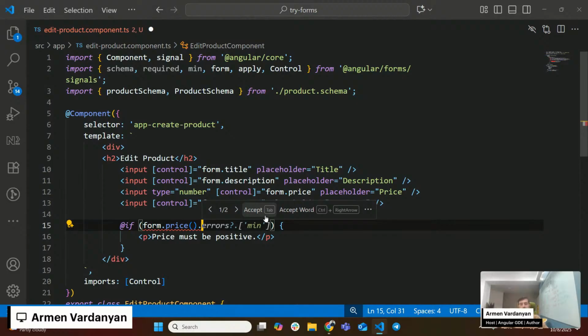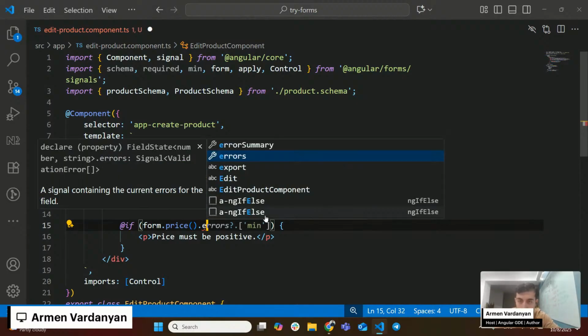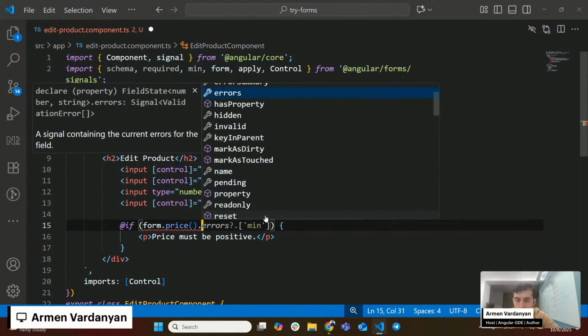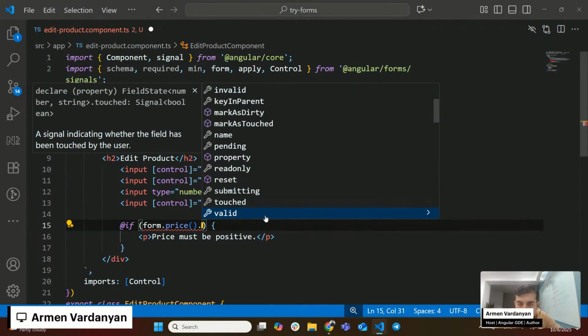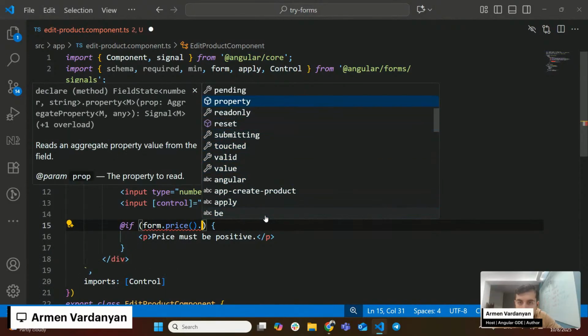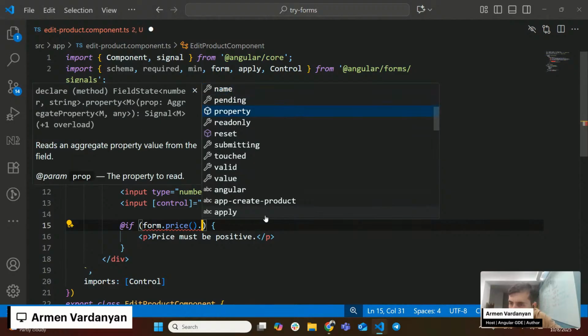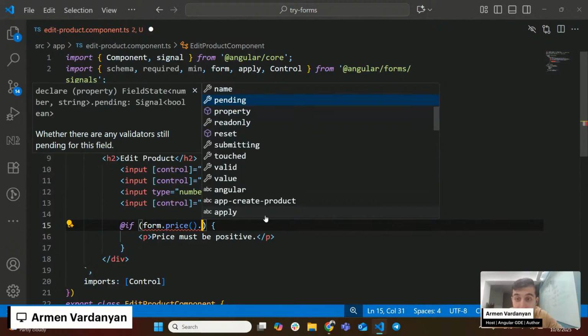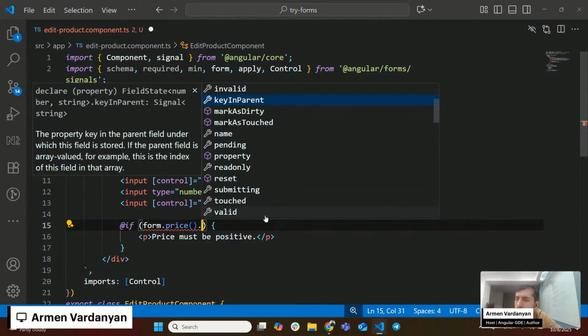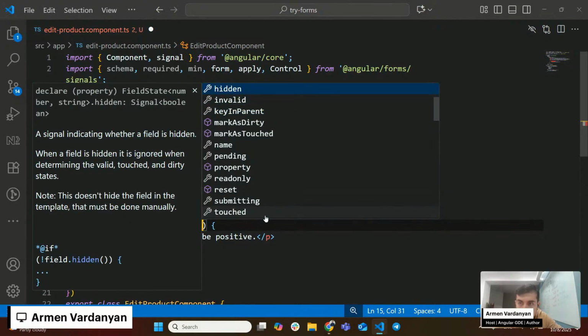I'm definitely missing something. I bet there is a way to check. There's a bunch of things here. Value, valid, touched, submitting, reset, read-only property. What is this? Read an aggregate property value from the field. Haven't even covered that yet. Pending, name, marked touched, the key in parent. The property in the parent field under which the field is stored. If the parent field is an array value, for example, this is the index, definitely not what we are looking for. Hidden.